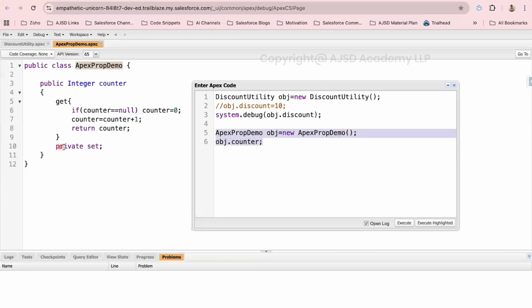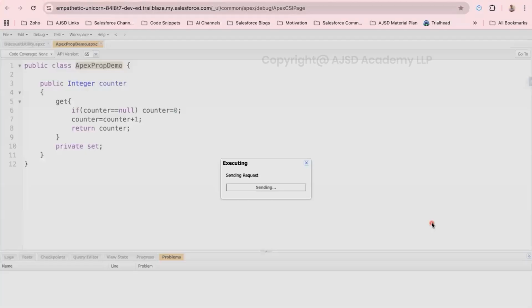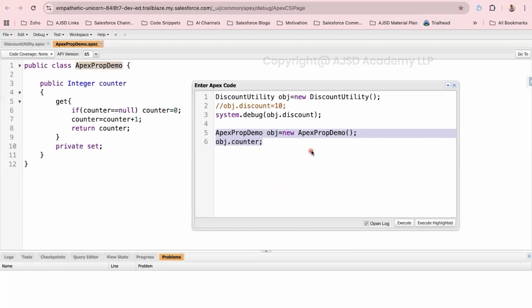No. Why? Because the set method is private. It's a read-only property. Let's try to execute and understand the behavior. Expression cannot be a statement. I think we should use a debug statement, right? We cannot simply use it like this.